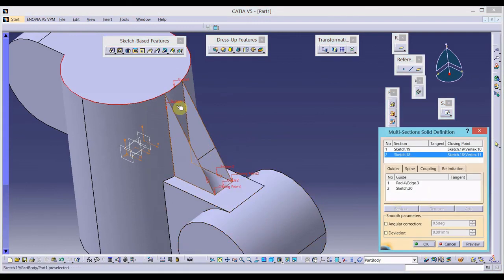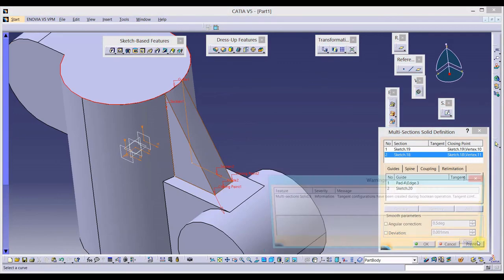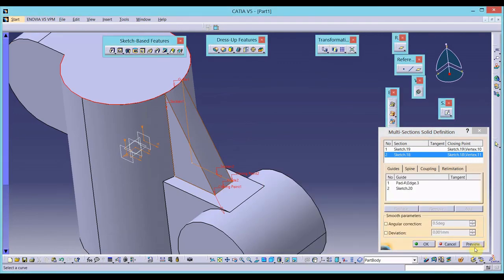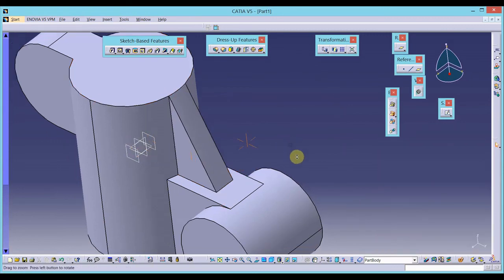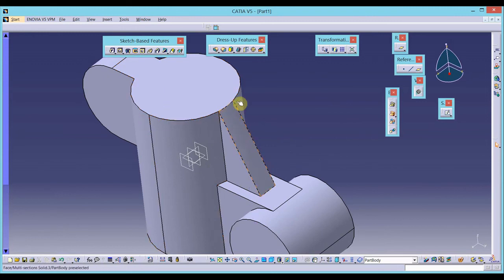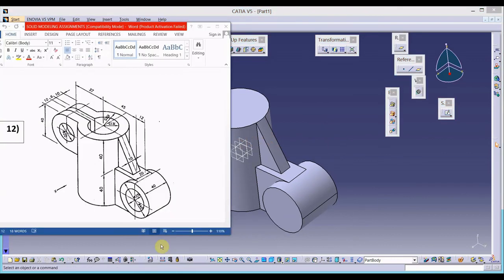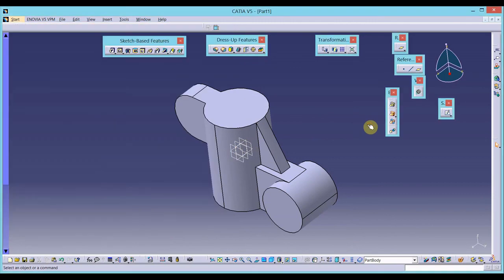So this is my closing point. Let us change the direction. Yes, we have got it. So this is the correct stiffener now without any error here. It is following this circular edge of the cylinder. Now let us remove the material. We'll create this hole having diameter of 25 and this having diameter of 20.